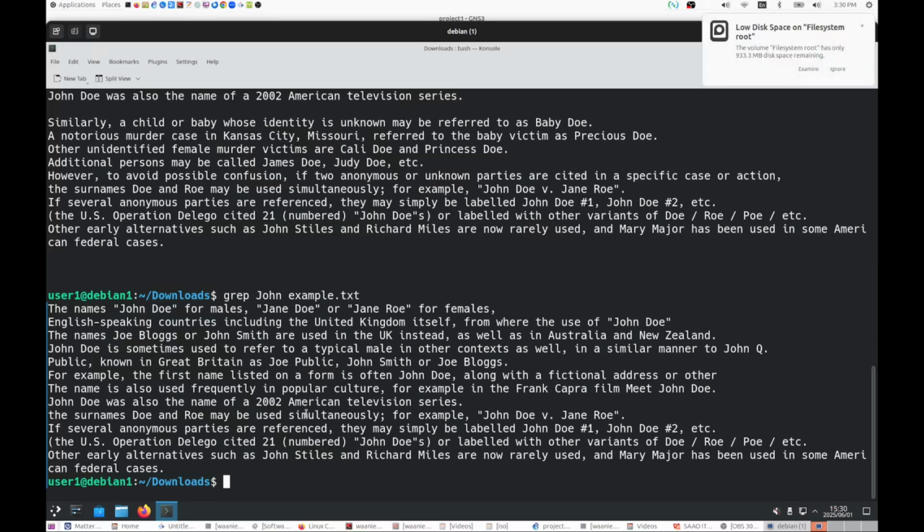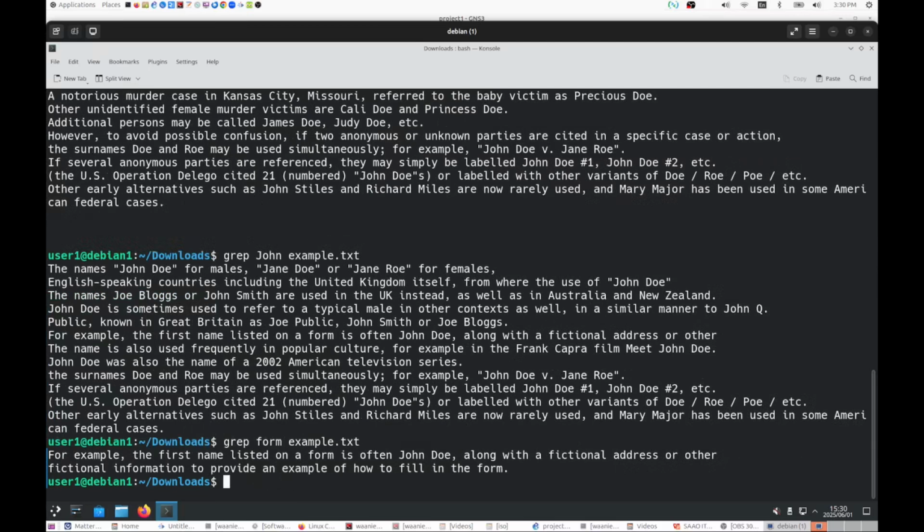So let's try something else, like let's try the word form. Let's see where that appears. It appears in 2 lines. As you can see, there we go, the list form.